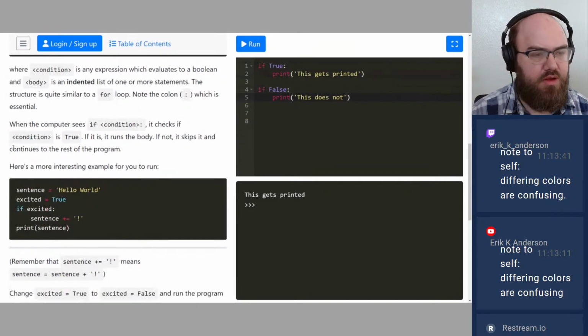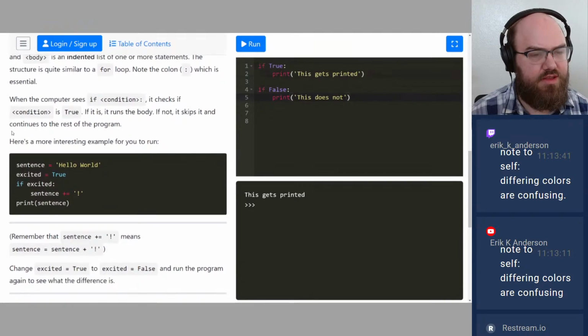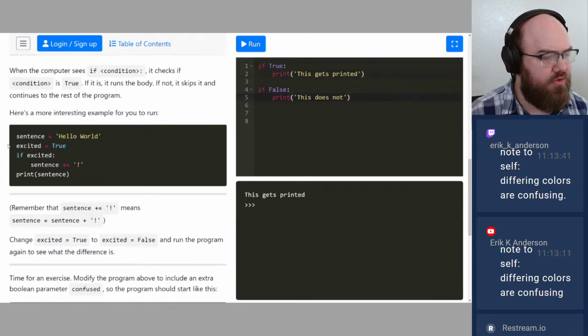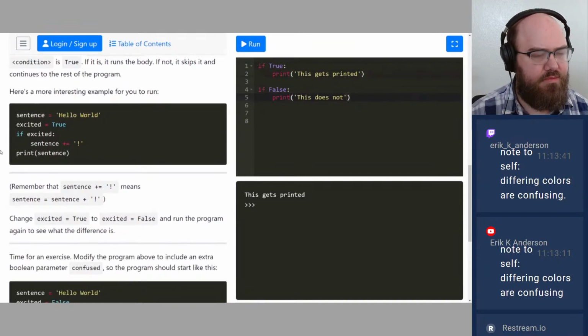When the computer sees if condition, it checks if condition is true. If it is, it runs the body. If not, it skips and continues to the rest of the program. So again, remember what I said about a light switch. The value of condition is like turning the light switch on or off.